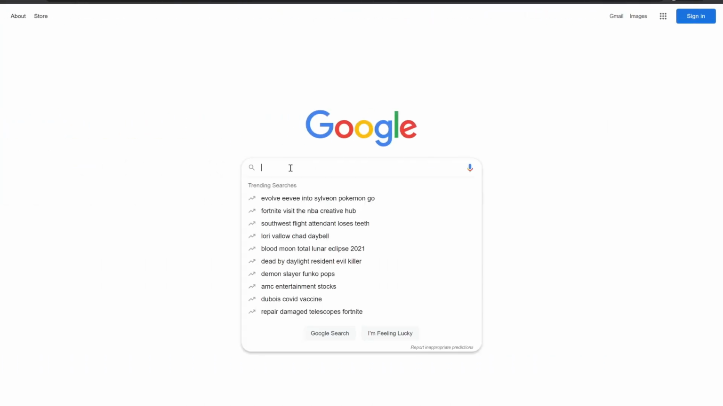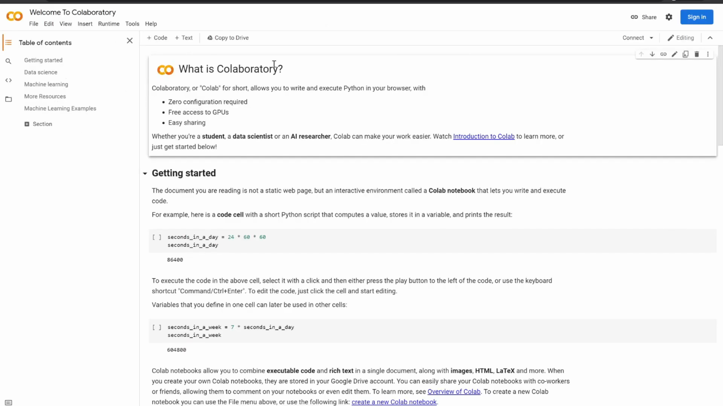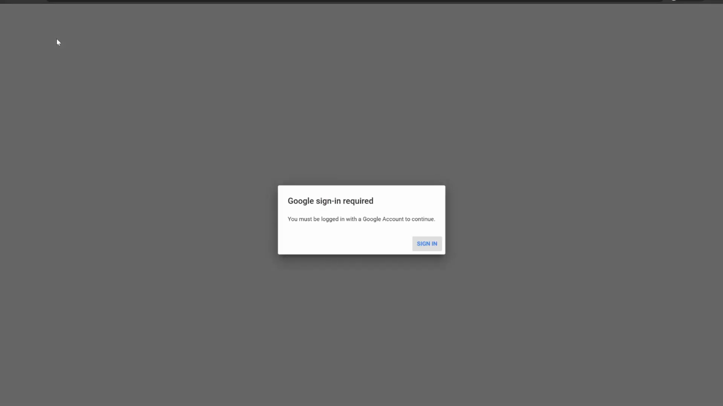Okay, so the first thing we're going to do is head to a website called Google Colab. This is an awesome site because it allows you to code in Python completely on the web. So we're going to click on welcome. It's going to take us to a site that looks like this. And then on the top left, what we're going to do is hit file and we're going to hit new notebook. And it's going to ask you to sign in with your Google account. So I'm going to sign in.